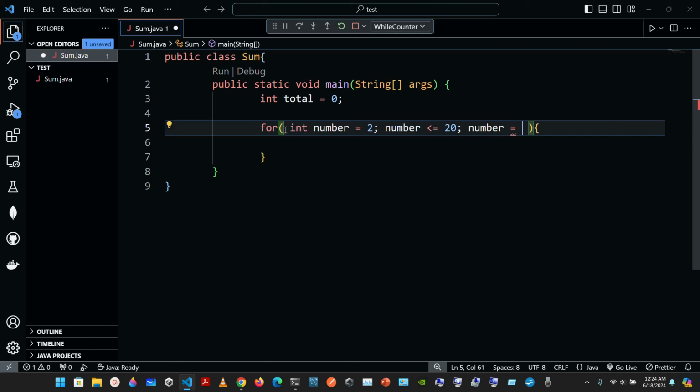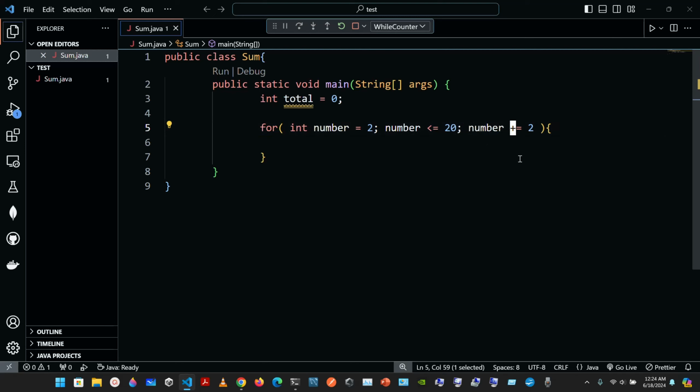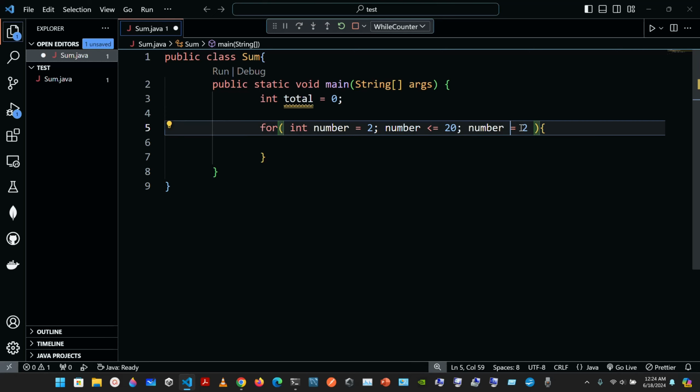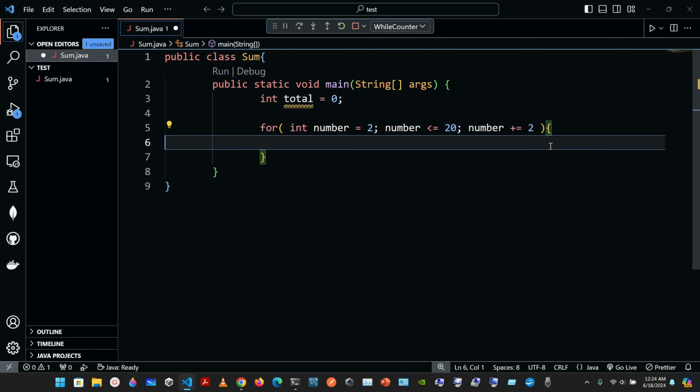So pretty much this can be: number is assigned to number plus 2, or simply just number, the addition assignment operator. So the plus sign and then the equal sign. Make sure that you put the plus sign first, don't put the equal sign first and do this. This is not right. So you have to put the plus sign first. So this is the addition assignment operator. Okay, now we can save it.